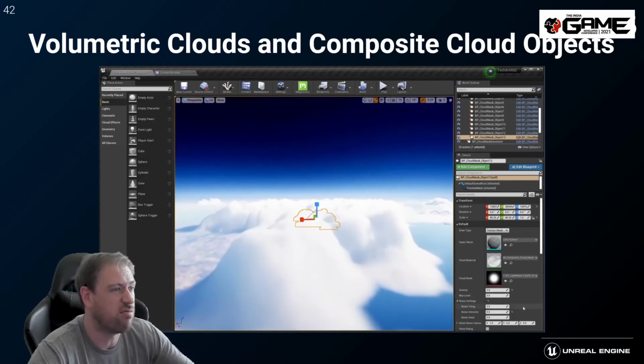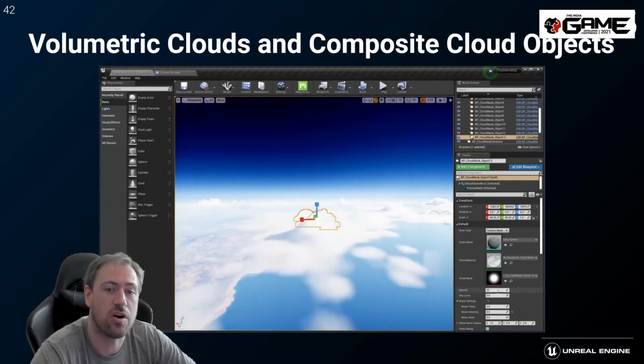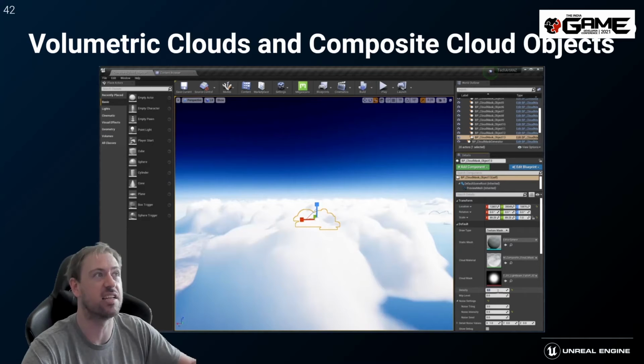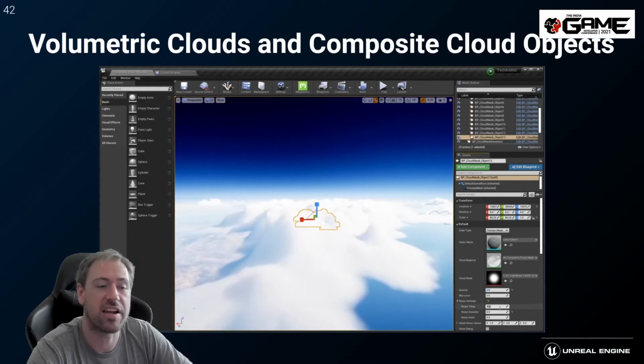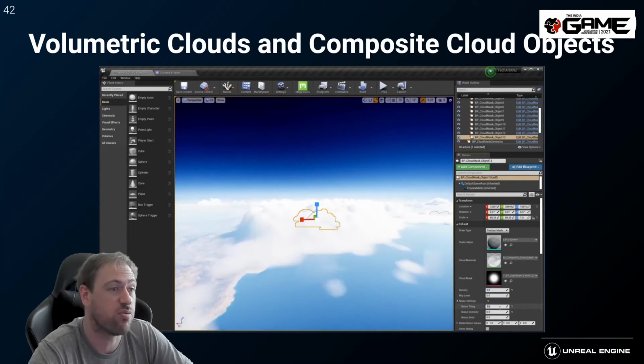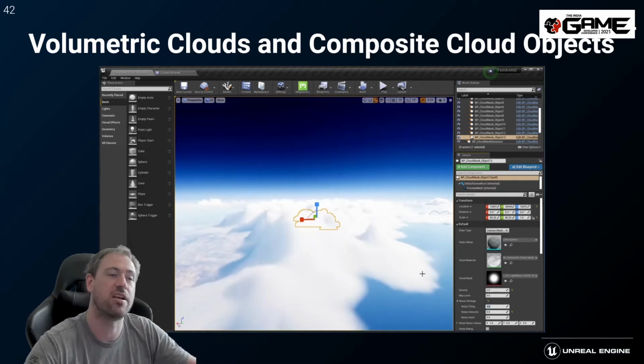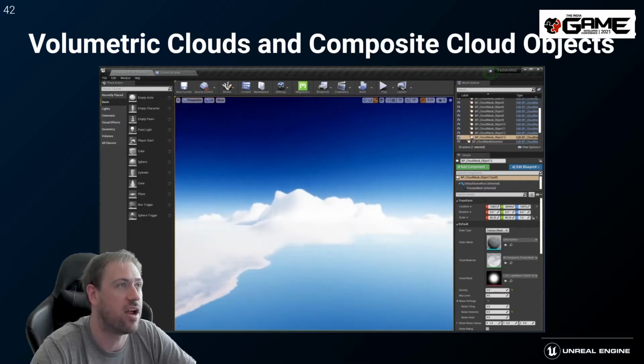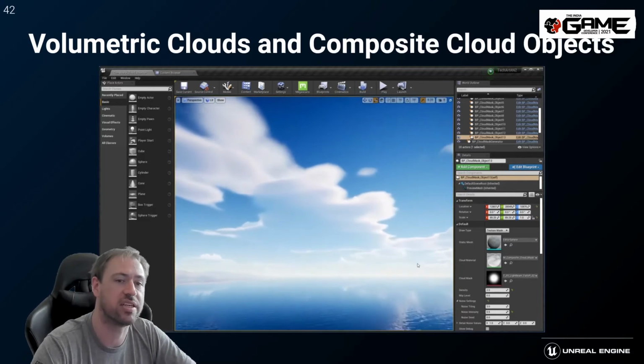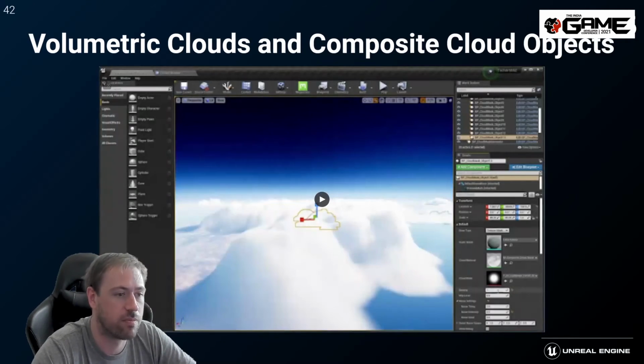So when you want to get a really hands-on and artistic look and feel for a particular scene, or maybe you're making a cinematic, for example, or an architectural render or something, here you can just adjust individual clouds, place them around in your environment exactly how you need, and really fine-tune that look and feel to get exactly what you're looking for.